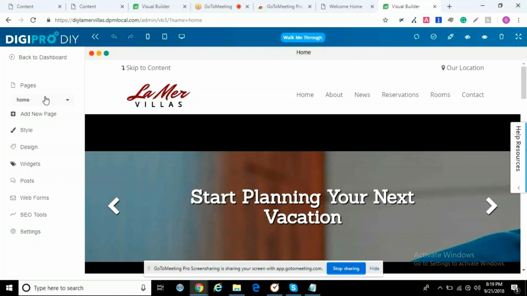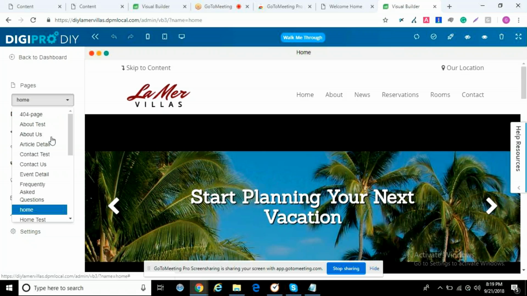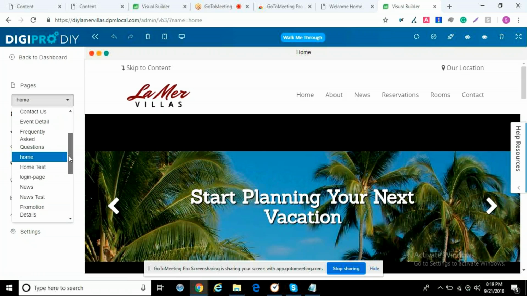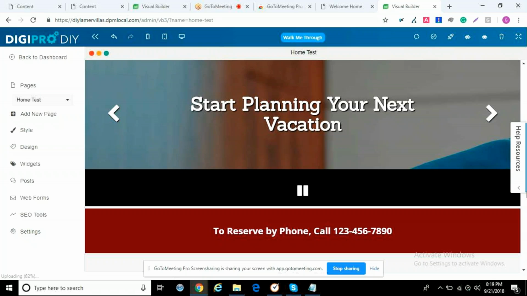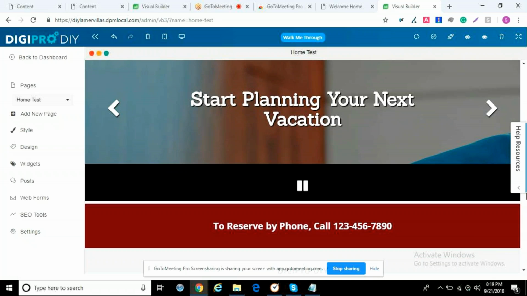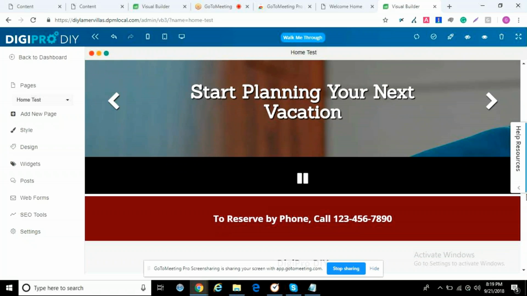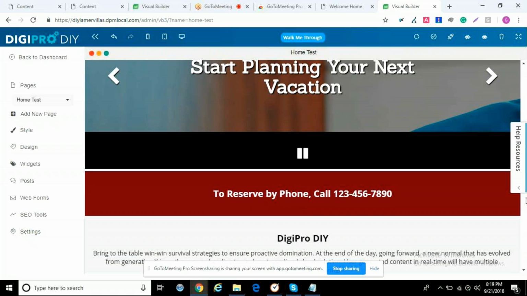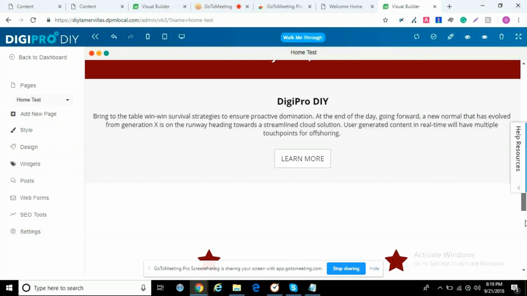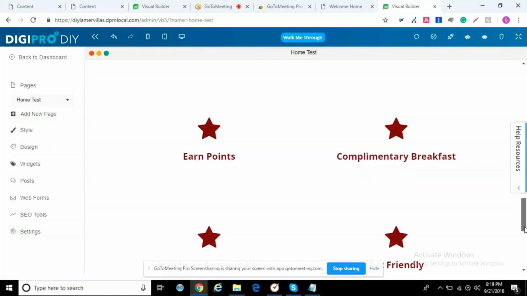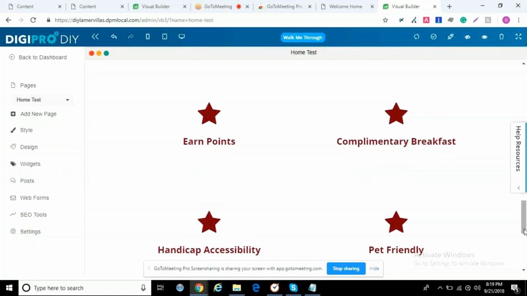Okay, this is the one. Yeah, this is the one. So, La Mer Villages, La Mer Villas. Okay.